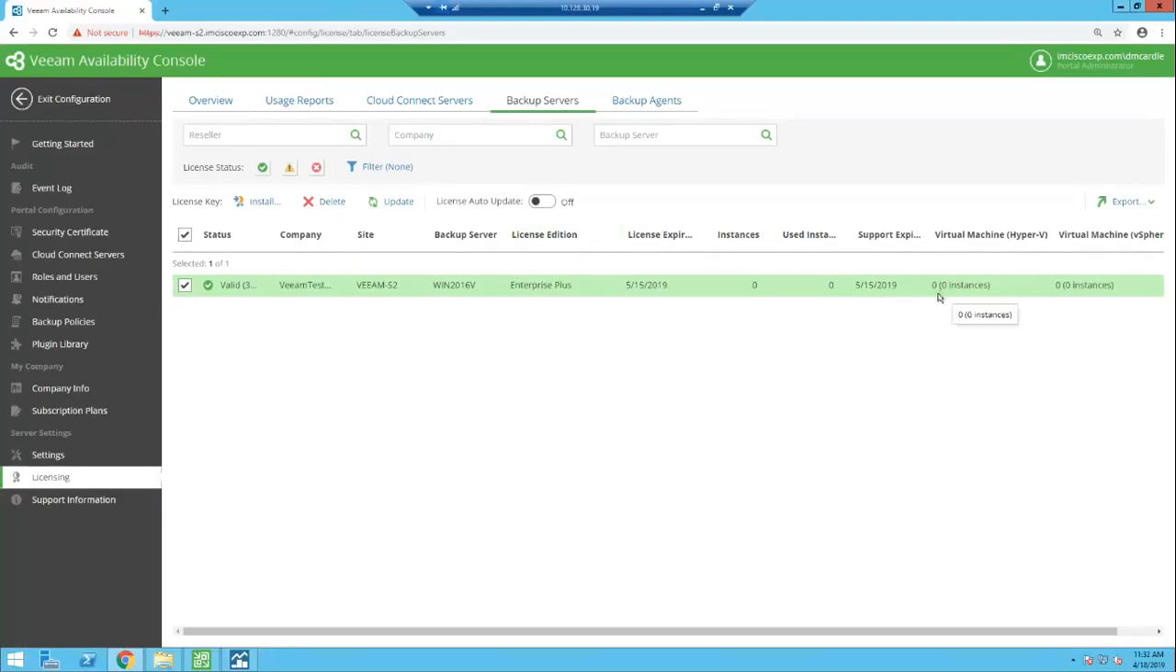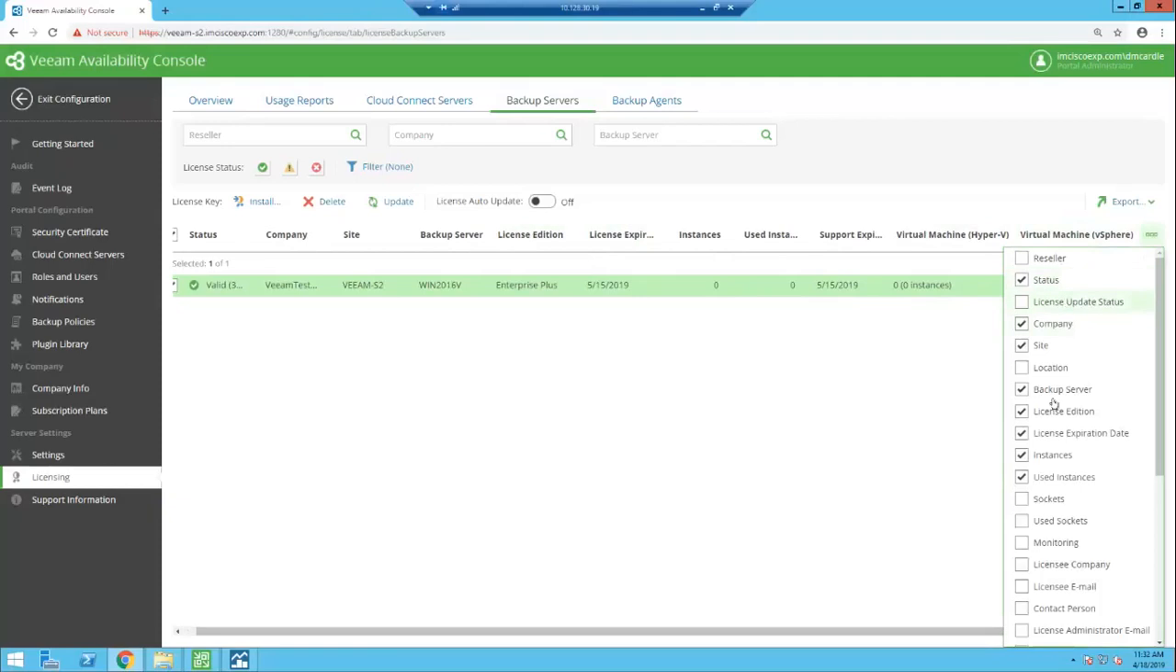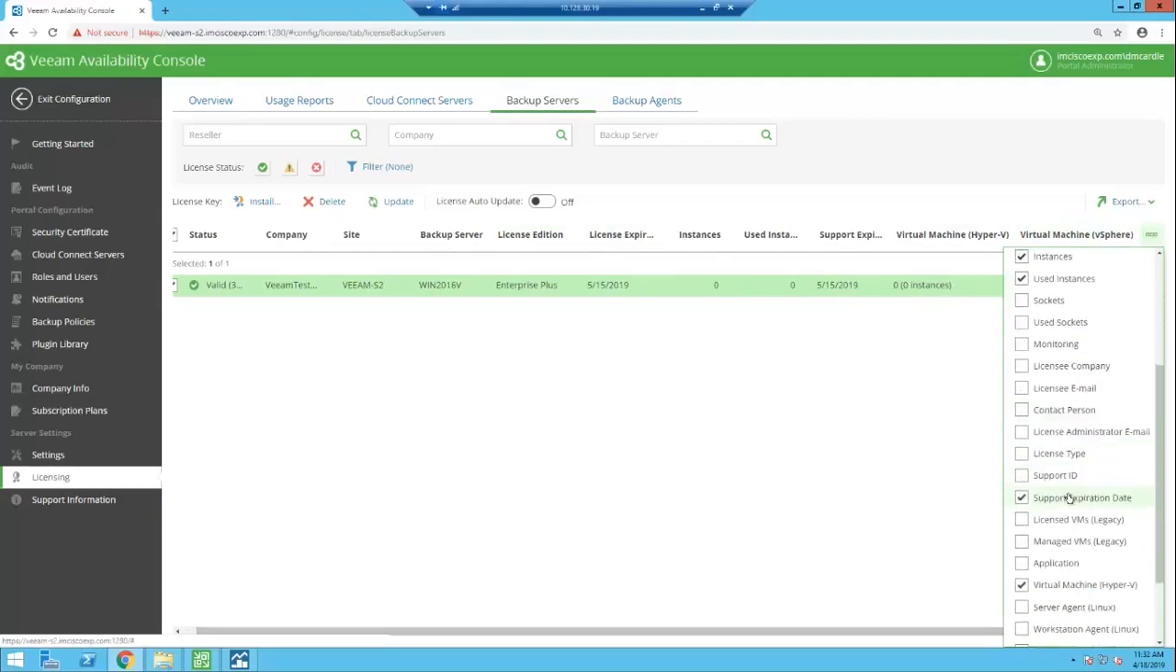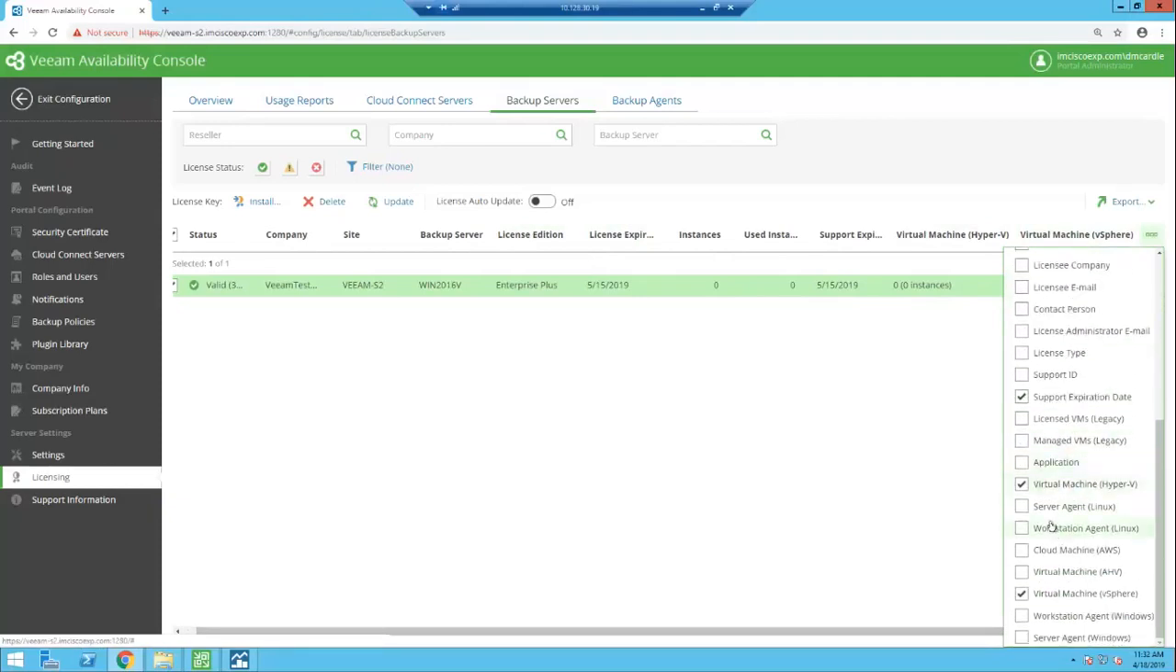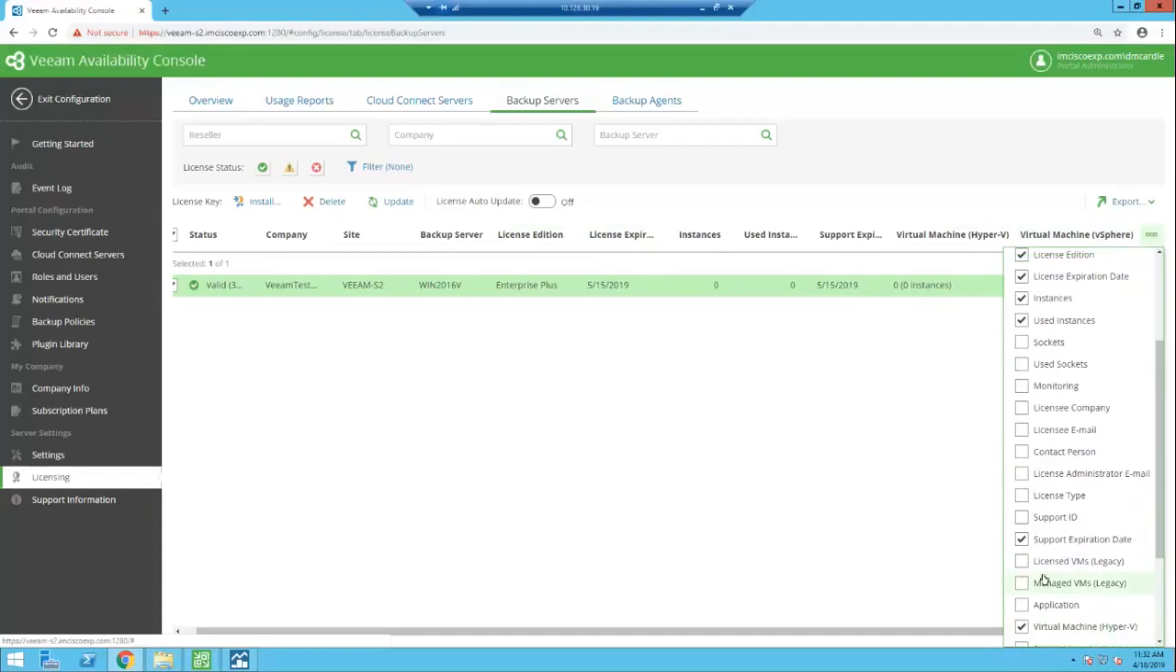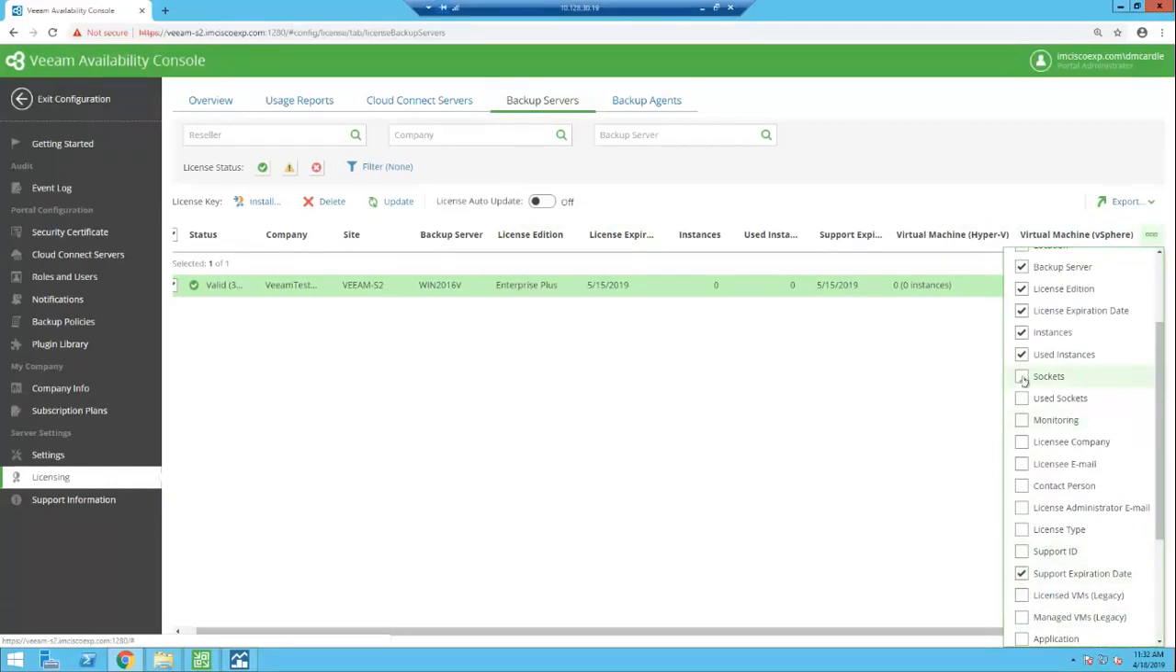If you want a little bit more of an in-depth breakdown of what virtual machines you have across whatever hypervisors, this information can be accessed by the same type of drop-down here, where you can select particular criteria of what is shown in each of the columns, right? So like your server agents or cloud machines like AWS, AHV, workstation agents. So a lot of that is also selected. There's the sockets.